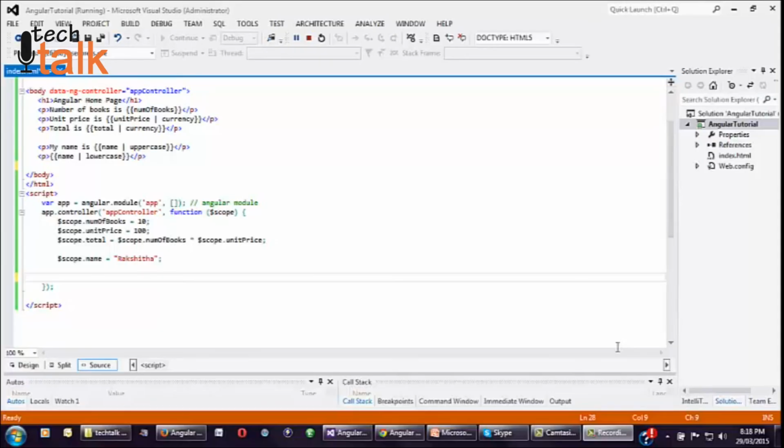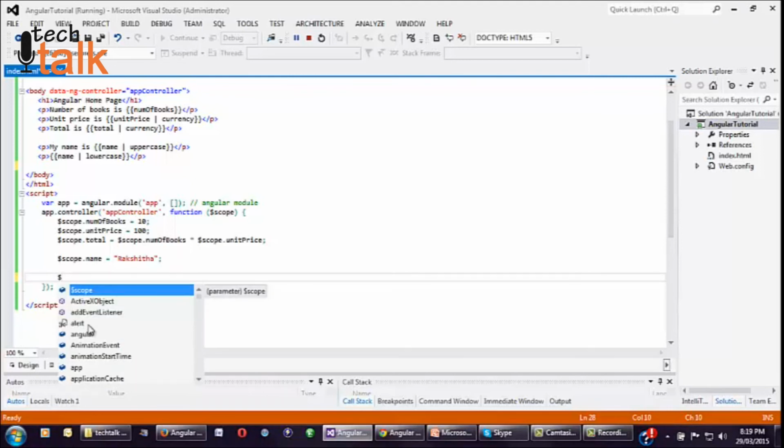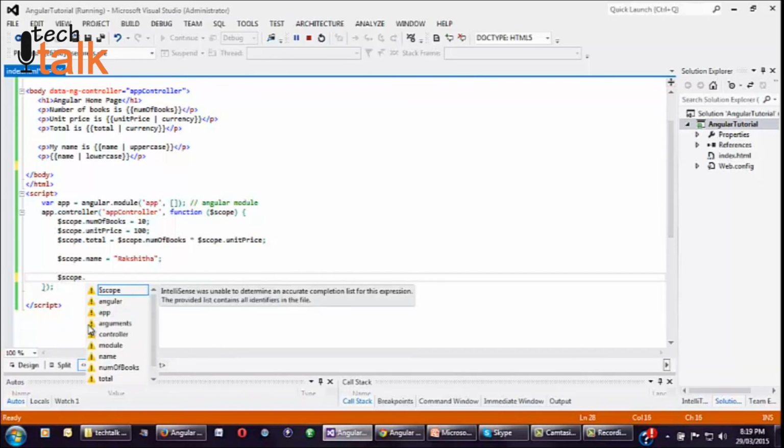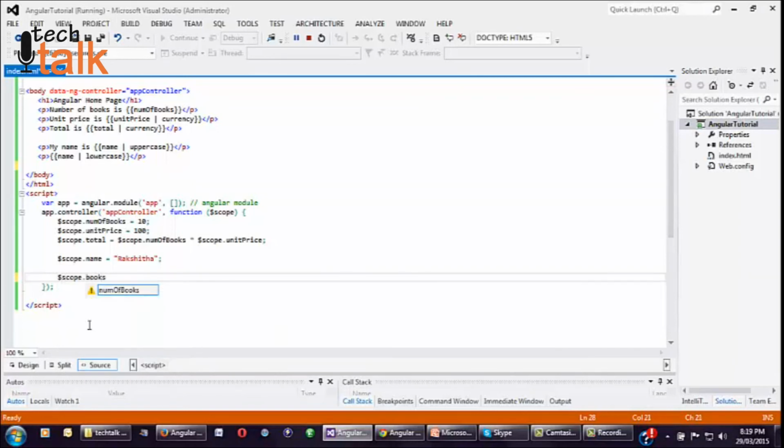Order by is another popular Angular filter type. So let's see how we can use it. So I'm going to define an Angular array within my scope. I'm going to name it as books. In the previous time I defined this array using ng-init. This time I'm going to define this within our controller. I'm going to give the same details as in the previous array.